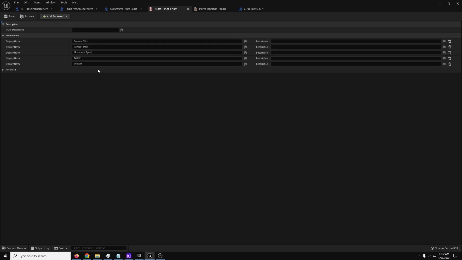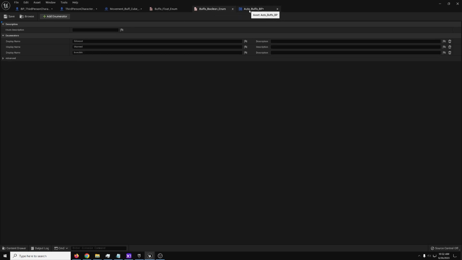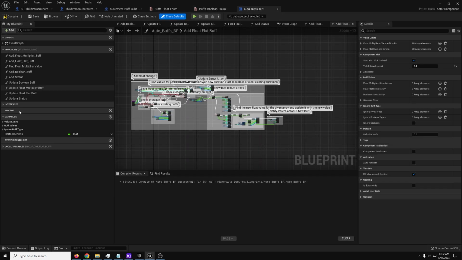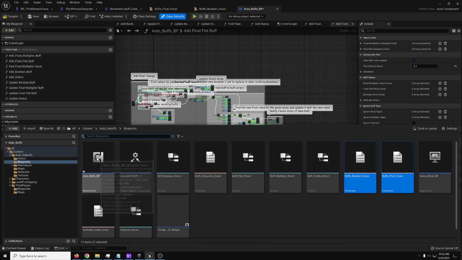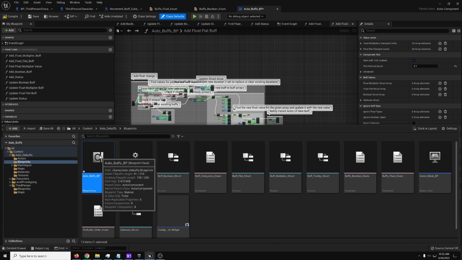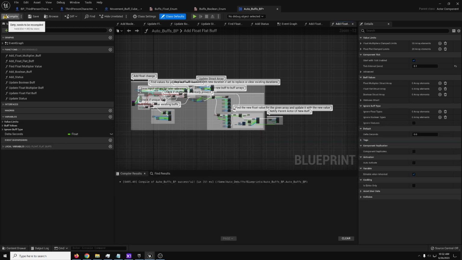So whatever states you happen to have in your game, just add them in here, and whatever various stat values are being adjusted or changed, you add to the buffs float enumerator. So change these and save them. After that, go to auto buffs blueprint, which can be found just over here, also under auto buffs blueprints. Go to here and compile.